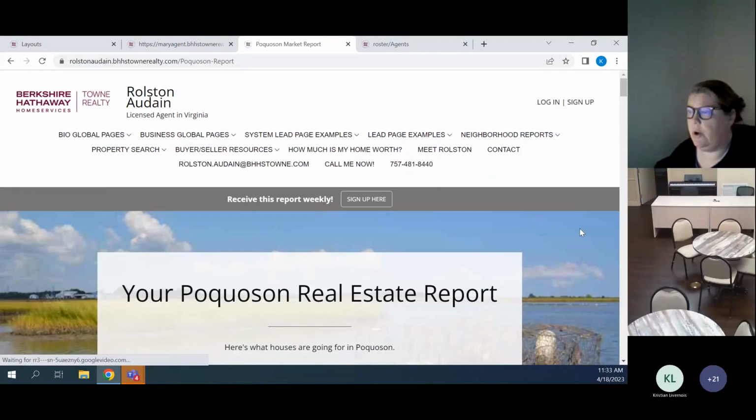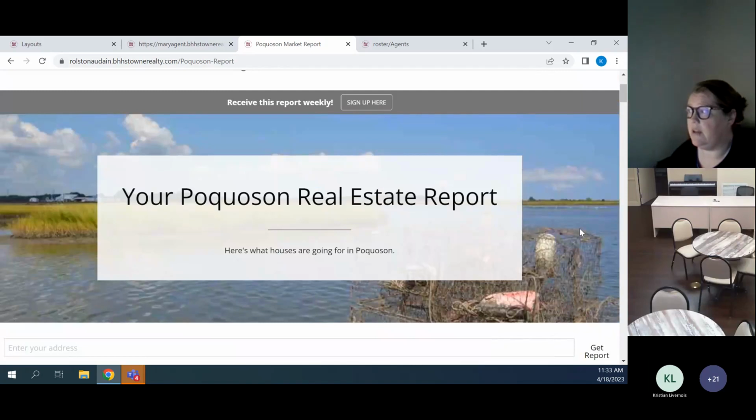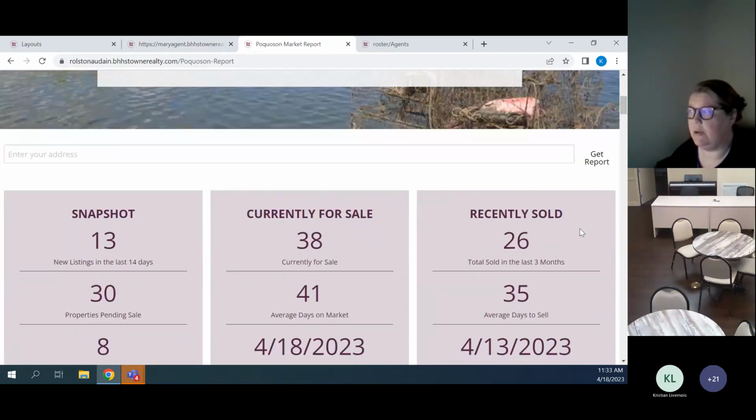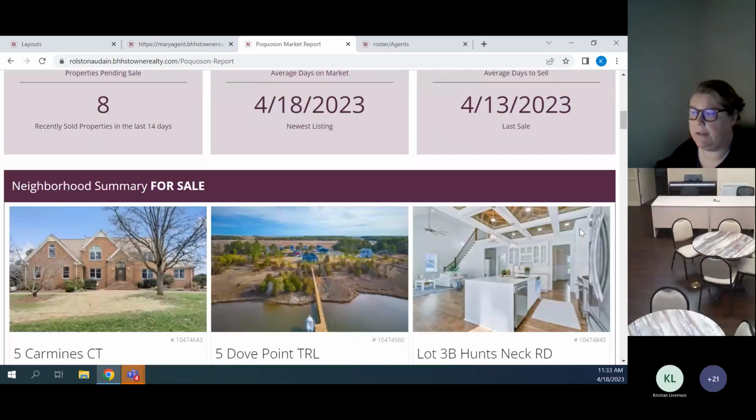Ralston's page is also going to show you all the different global pages that are available in the system, different types of lead pages that you can have, all sorts of different tools that are available to you as well. So these are the kind of neighborhood landing pages or community landing pages that we were talking about earlier.